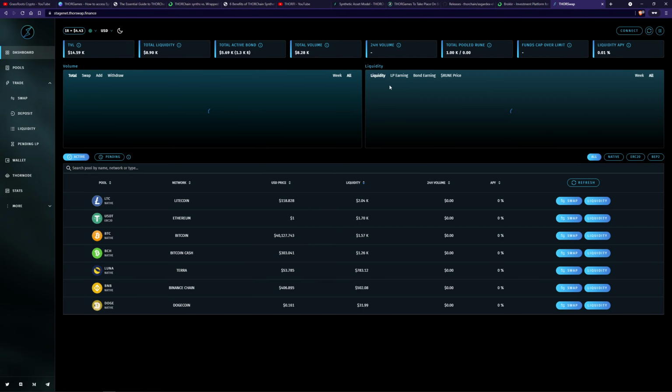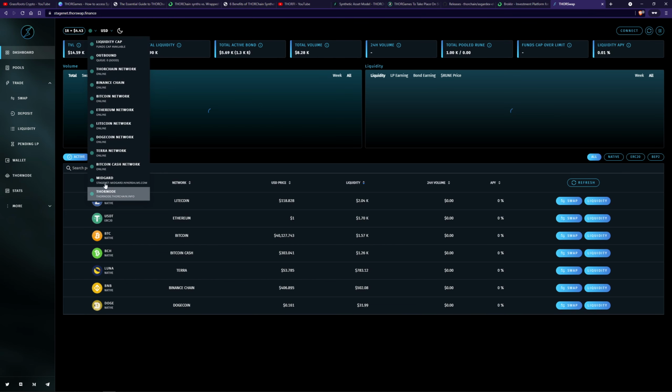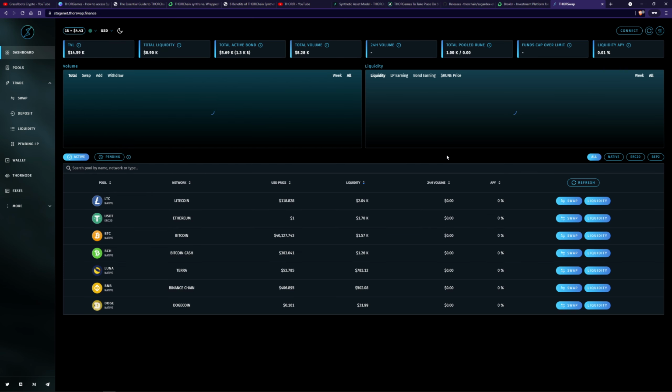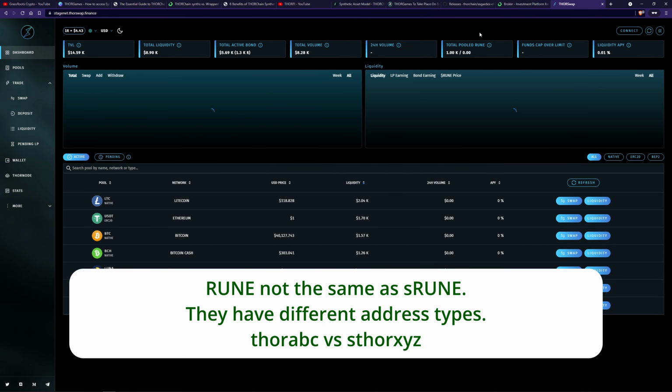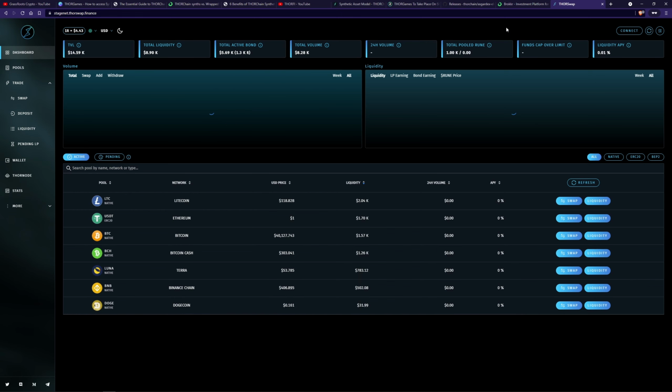And with THORSwap, they don't really have any indicator on what to use, but you can tell by the URL, because it's stagenet.thorswap.finance. And if you click here, you can see that it's Stagenet here. So that's how you can tell what environment you're in. And do be careful, because you don't want to be testing with the wrong environment. Also note that the S-Rune and rune address is different between the environments. So you could easily, perhaps send to the wrong address or get confused there. So you just need to be careful and understand the nuances with the different environments.